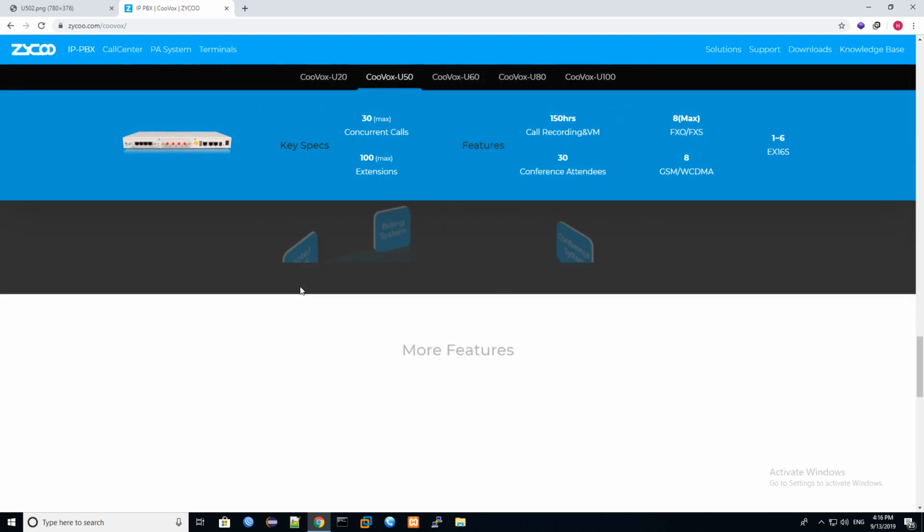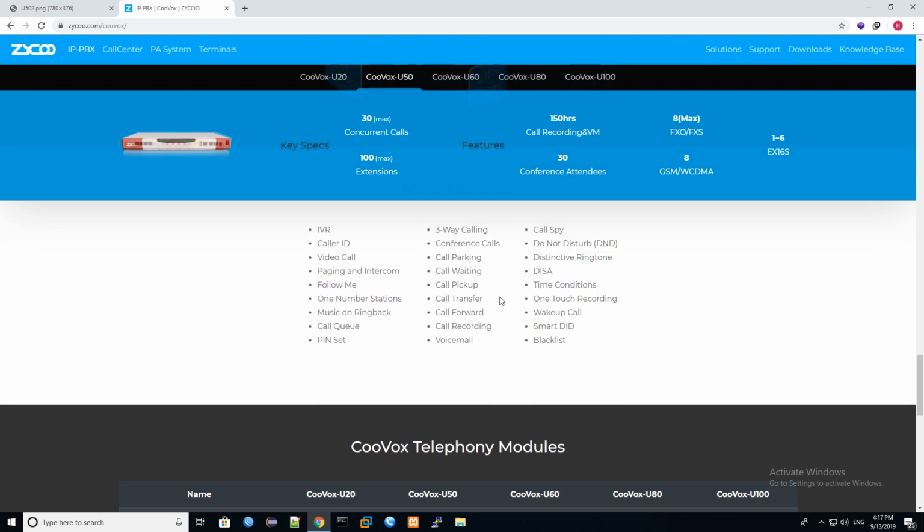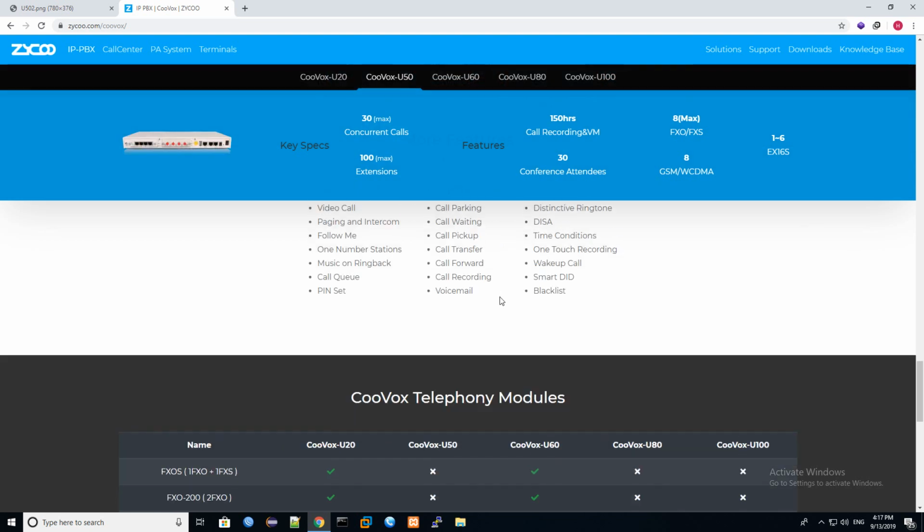So this is the design, and you can see also the features here. We will see many features. I will explain it in the course, in each lecture: IVR, interactive voice response, how we can fix caller ID problem, video call, paging and intercom, follow me features, one number station, and music on hold, call queue, pin set, like we can put a password for outgoing calls, and conference, call parking, call waiting, call pickup, call transfer, all these features, and call spy and time conditions, wake up calls, smart DID, blacklist. All these features I will explain in the course one by one.